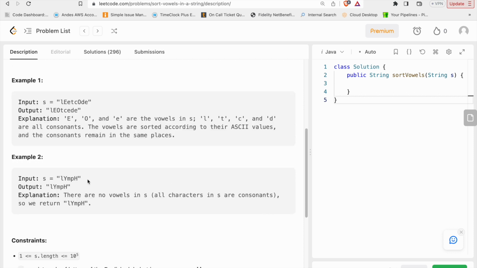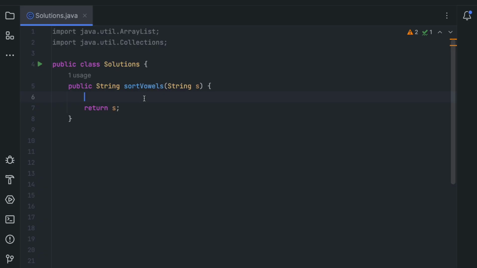Example 2, we have lymph, and we simply return lymph because there are no vowels within lymph. Okay, so I'm in IntelliJ and I've copied over our code from LeetCode, and I'm returning S by default because if our string S doesn't have any vowels in it, then we simply just want to return S.